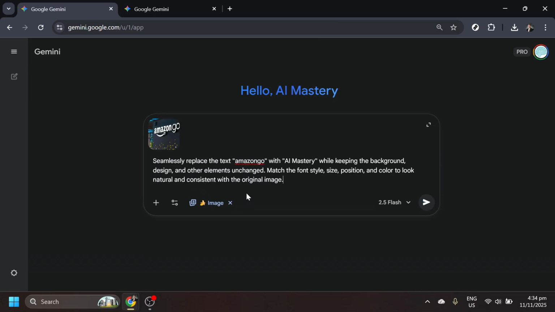After your image is uploaded, it's time to generate a prompt for the AI. This is a crucial step as the quality of your prompt impacts the final result significantly. For example, if you're editing a sign that originally says Amazon Go, you might want to change it to AI Mastery. When you create your prompt, specify that you want to replace the text Amazon Go with AI Mastery while maintaining all other design elements. Be specific about matching the font style, size, position, and color to ensure the edit looks natural and consistent with the original image.